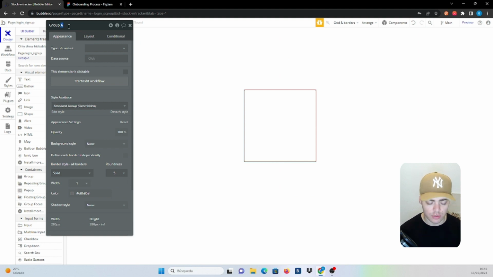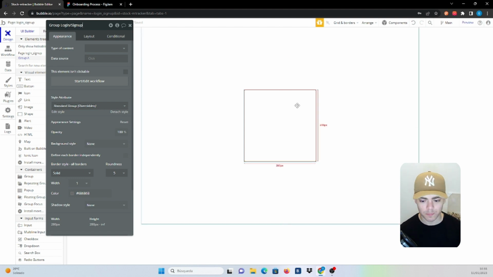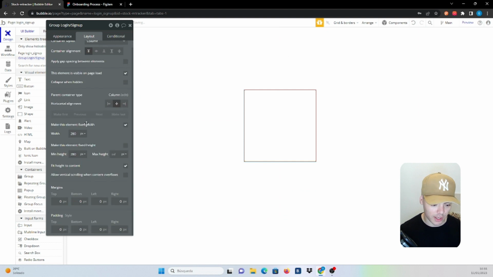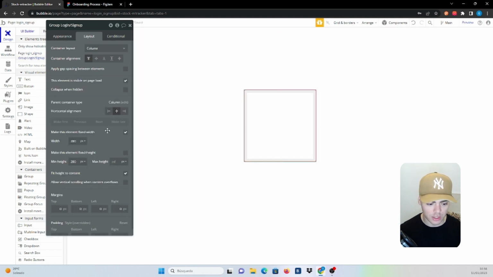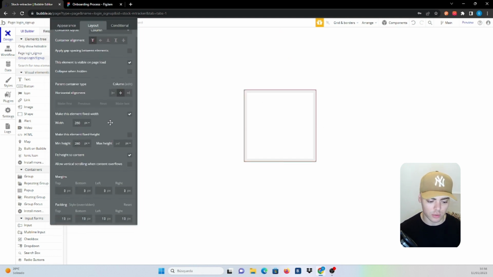Now let's change the title. Always change the titles of your elements, because when you need to use these elements in your workflows, it will be very hard to find if you just leave the default names. Okay, login, sign up. Let's add here to the layout the paddings. I think for this one 10 is good. I usually use like 15 or 20, but 10 is good for now.